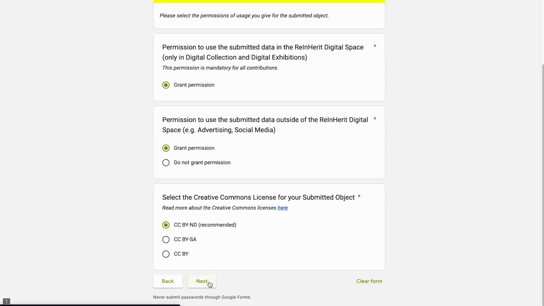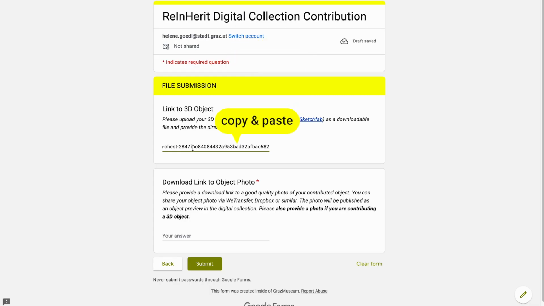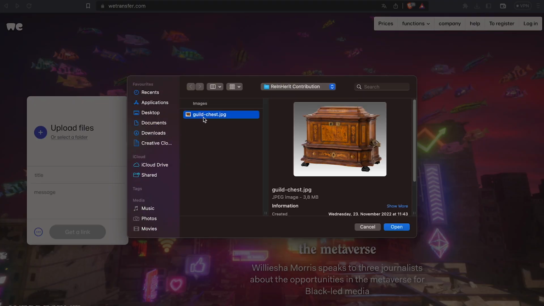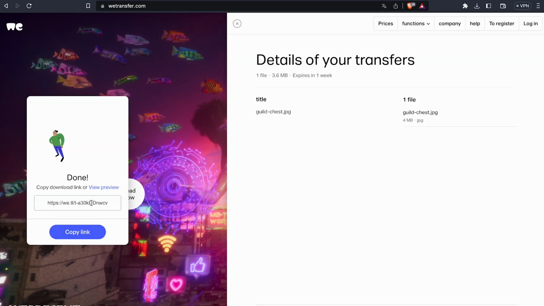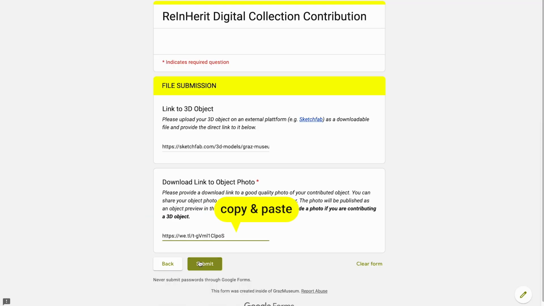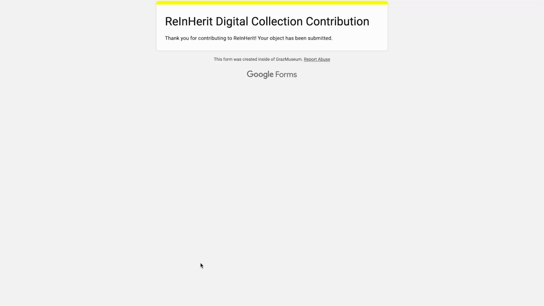Need more information? You can find extensive resources and further information on the project as well as the digital collection and the submission process on the ReInHerit Digital Hub. Contribute today and become part of ReInHerit.